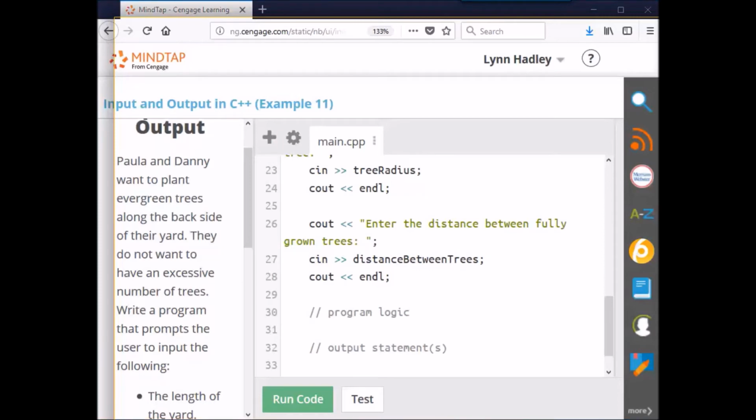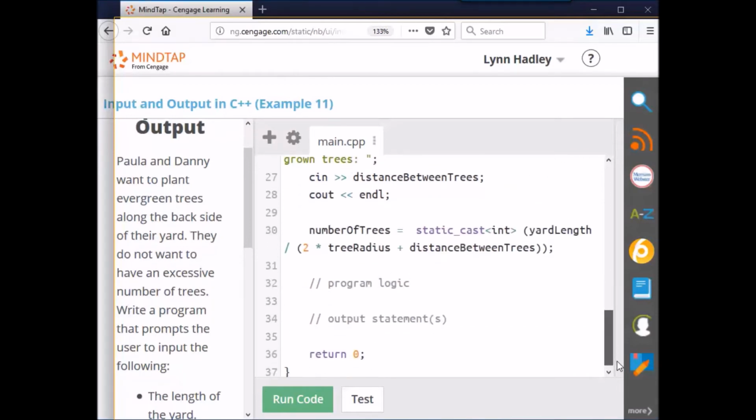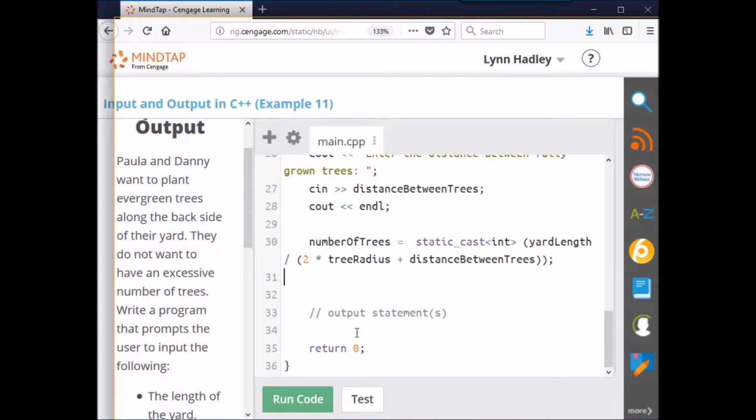So what's our formula going to be? The number of trees, and we'll cast it as an integer. We're going to take the yard length, divide it by 2, multiply that by the tree radius plus the distance between trees. It'll be our formula. That should be under program logic, by the way. Sorry about that. So now we're going to put our output statements.